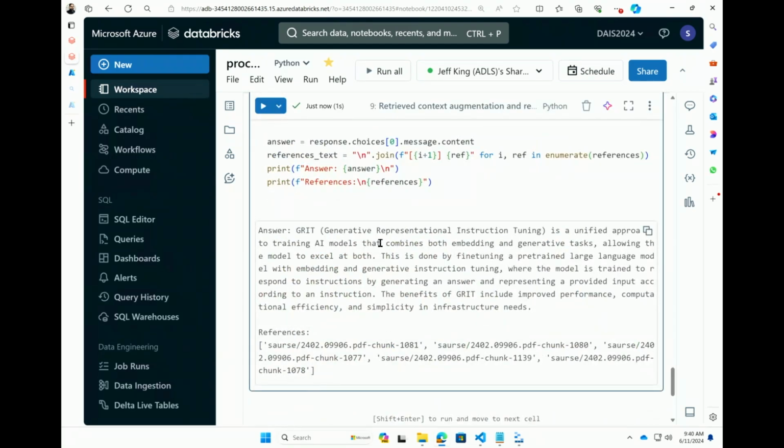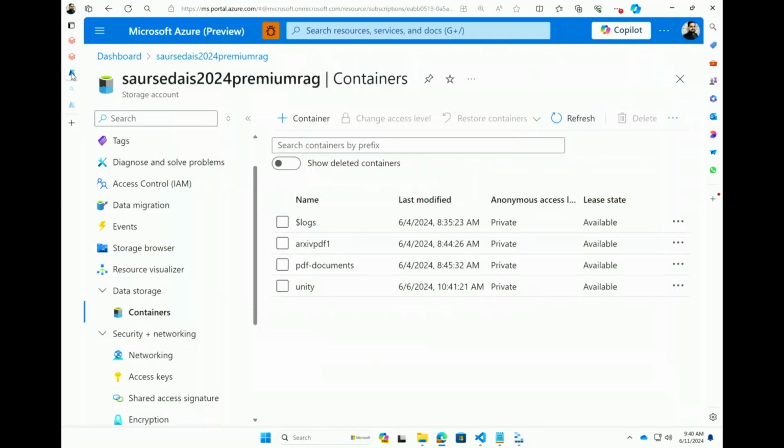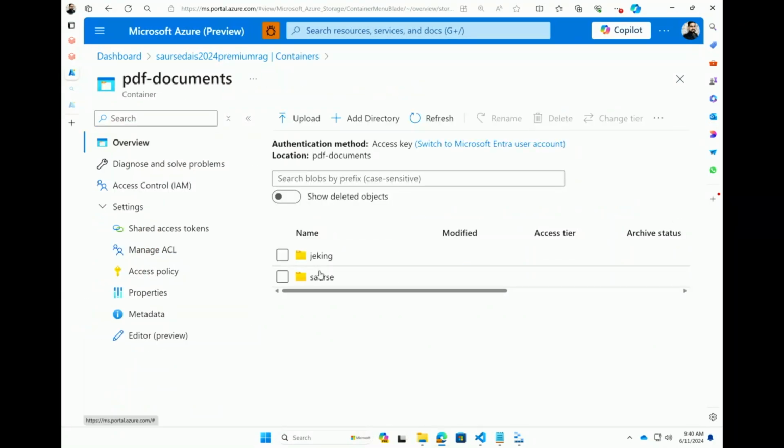OK. GRIT actually stands for Generative Representational Instruction Tuning. And it's essentially coming from these PDFs right here. And I think I have this PDF as well. Let me just open. Do you guys understand what just happened?